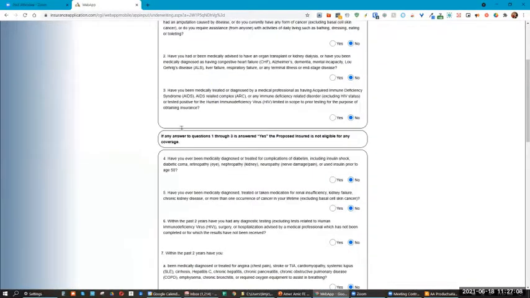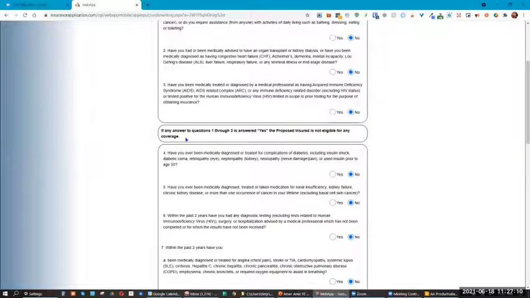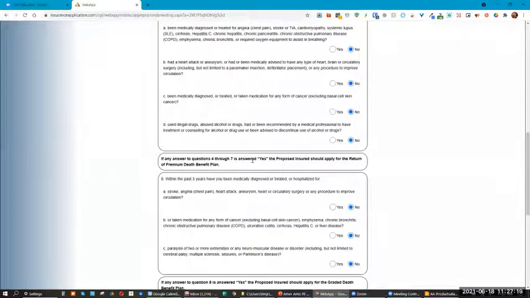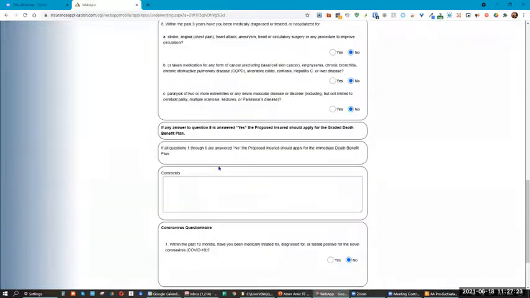And you'll see at the bottom of each group of questions, it says, if any answer to questions 1 through 3 is answered yes, they're not eligible for any coverage. Go down to this next section. If the answer is 4 through 7, if any of them are yes, they should apply for the returner premium plan. Go down here. If they answered yes, they should apply for the graded death benefit plan. So it's kind of nice.